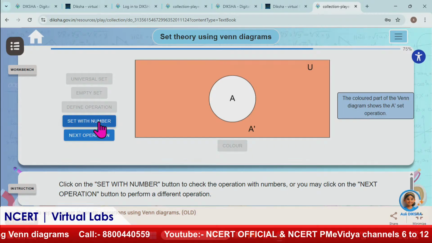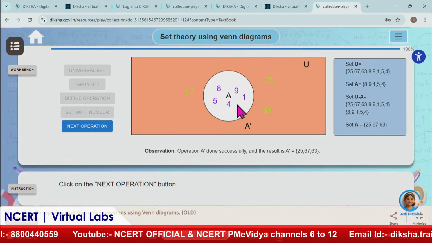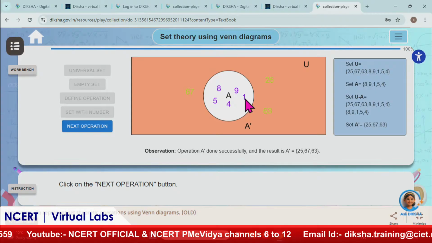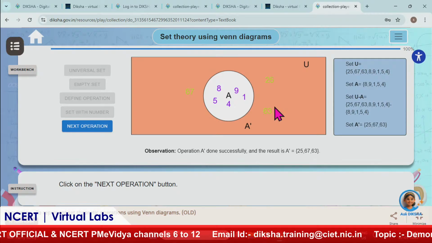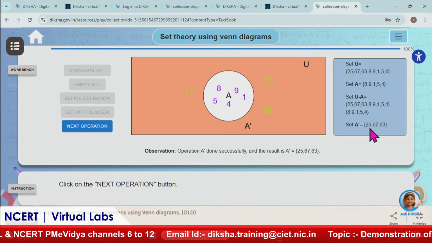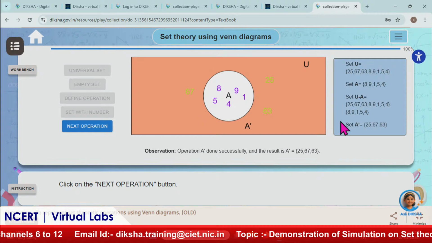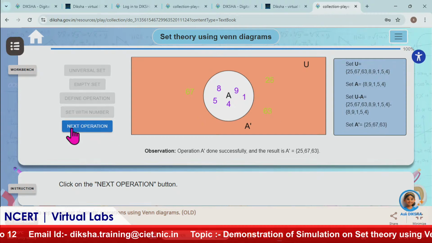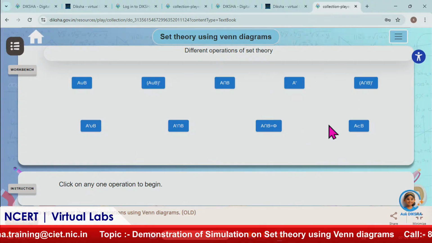Again we are going to learn this with the numbers. So this is the part A. The numbers in A are 1, 8, 5, 9, 4, and the numbers which are not in A are 25, 63 and 67, and these parts are given here. So this way we can explore all the Venn diagram questions here.